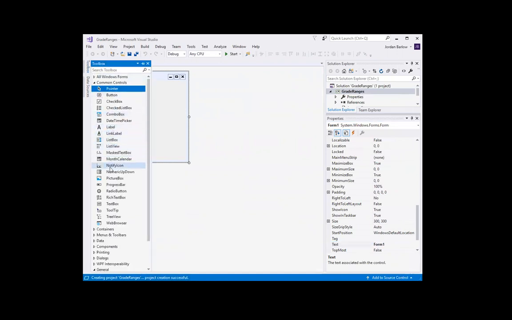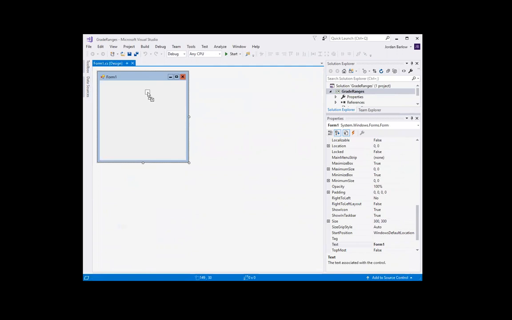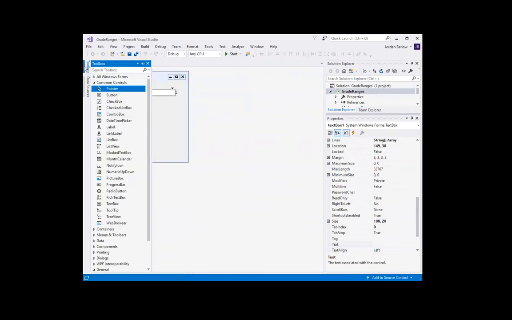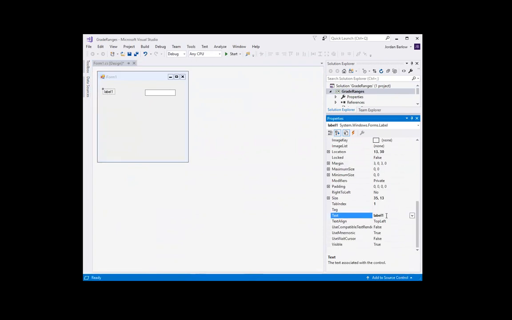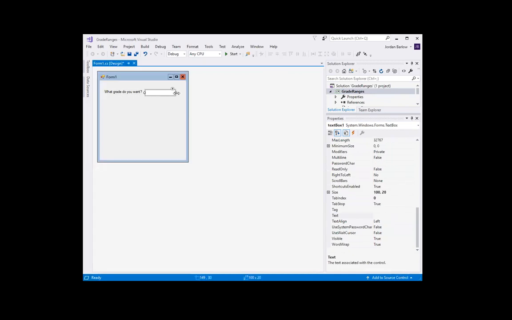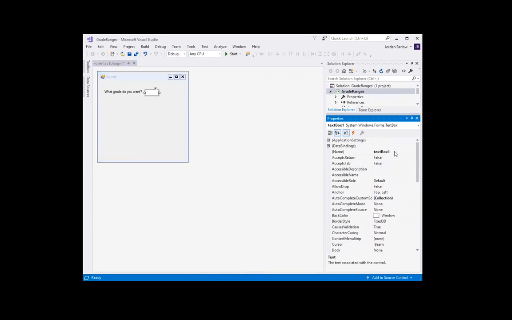So on this form, I'm going to put a text box, and a label instructing the user what to put into that text box. So for that label, I'm going to change the text property to be, what grade do you want? And then the user would input A, B, C, D, or F. I don't know why you would put an F. Yes, I would like an F, please. I'm going to change the name of this text box, select the text box, go to the name property, and change it to grade text box.